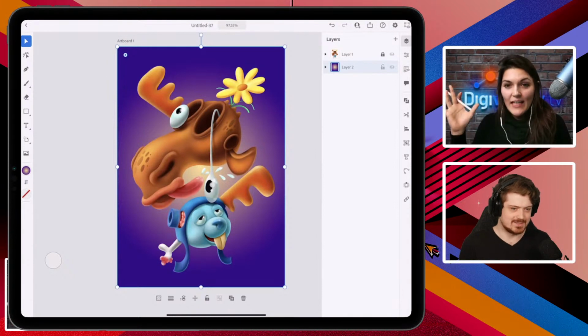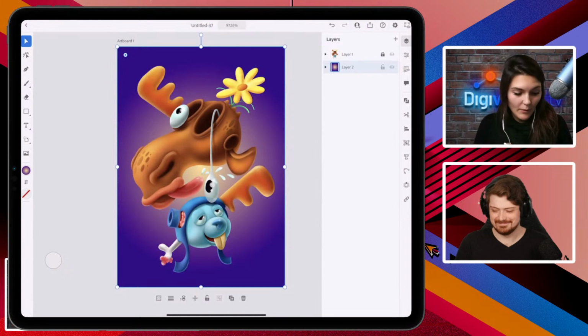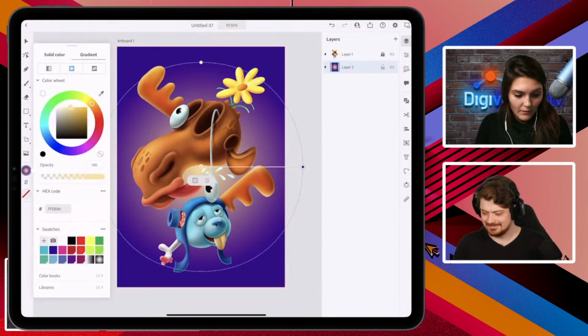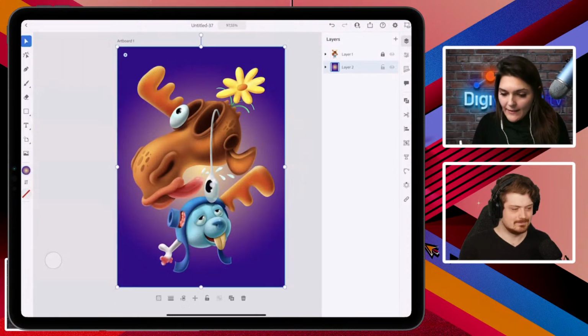Exactly, I created a little rectangle in the background, gave it a gradient right here, with two different colors, so it frames the picture a little bit. But that's not the important thing.